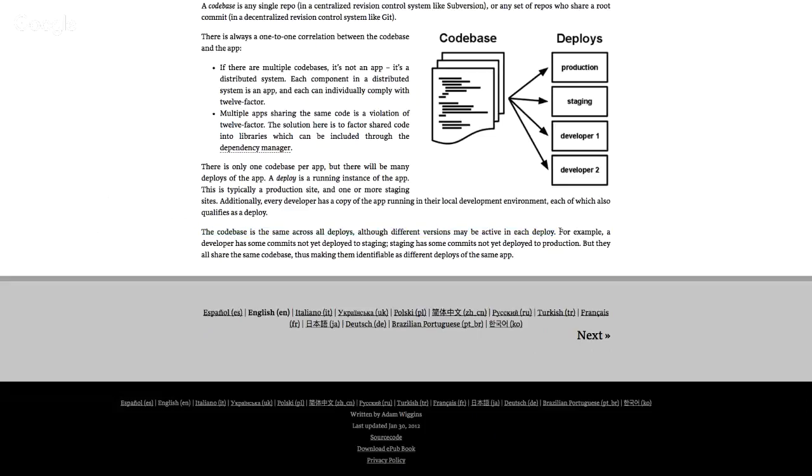So for example, they give an example. They say, for example, a developer has commits not yet deployed to staging. Staging has some commits not deployed to production, but they all share the same code base, thus making them identifiable as different deploys of the same app. Okay.